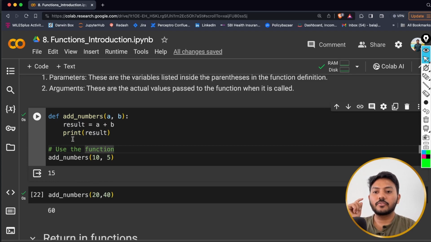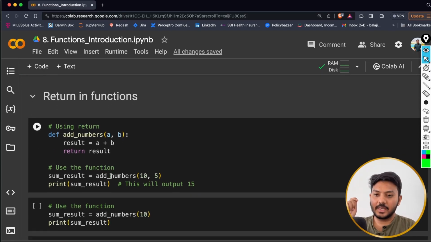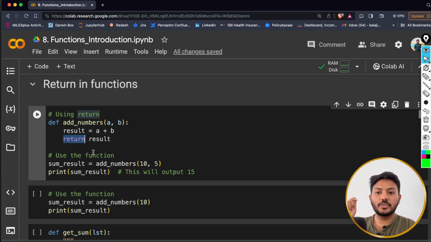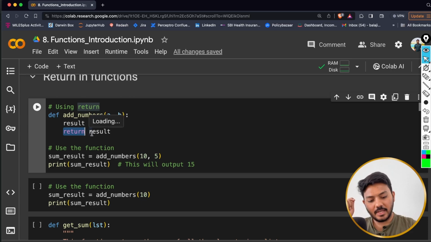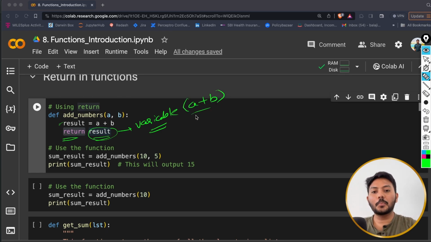Here in this function, I am directly doing a print of result. Is there any other way that you can do it? Yes, that is where return comes into the picture. What I'm saying is, instead of printing the result directly in the same function, I will say return the result. Result is a variable, right? This variable holds the sum of a plus b, the output you can get.